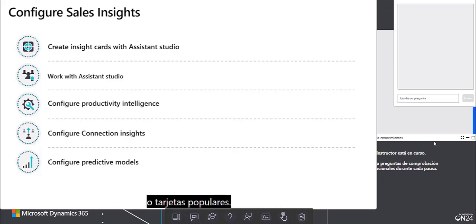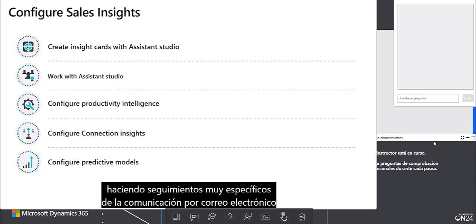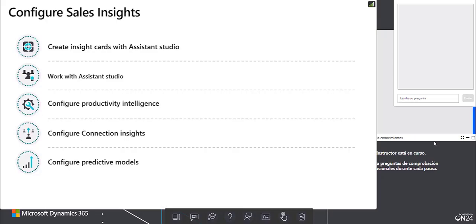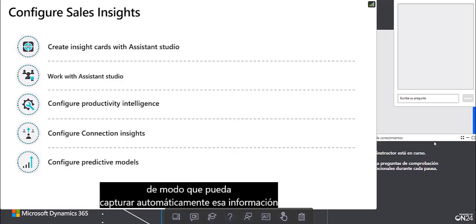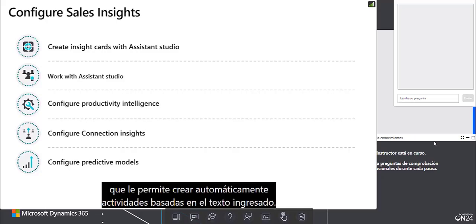This is also a really great place where you can add tabs for your organization for frequently searched for or popular cards. When you look at your productivity intelligence, this is where you'll be able to modify your email engagement, specifically tracking the email communication between your sellers and their customers. This is also where that auto capture is going to live, which allows you to monitor email activities and suggest possible record associations. This is based off the sender and different contents in the email, so that way you're able to auto capture that information into Dynamics 365 Sales and cut down on some of that administrative work.